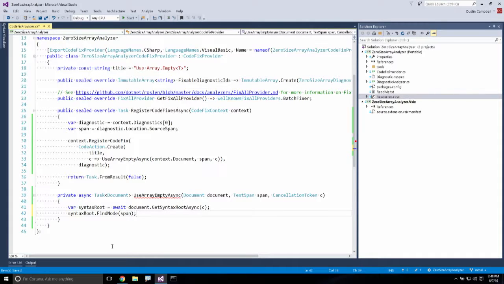I should be able to find it right back just by passing the span in here and saying find the node whose particular bounds match this particular span. So I'm going to say array creation node, and I'm just going to assume that that's in good shape because I already performed the analysis in the diagnostic analyzer. All right, so next I want to ask some semantic questions.